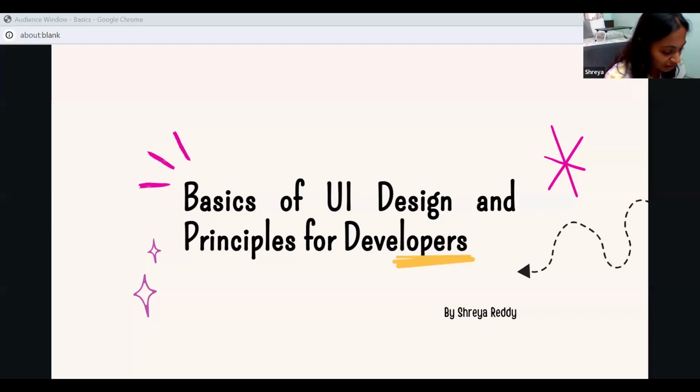So I will begin the workshop now. As the title says, basics of UI design and principles for developers. Today we're going to discuss pretty much UI, UX, pretty much everything there is to design in this workshop.